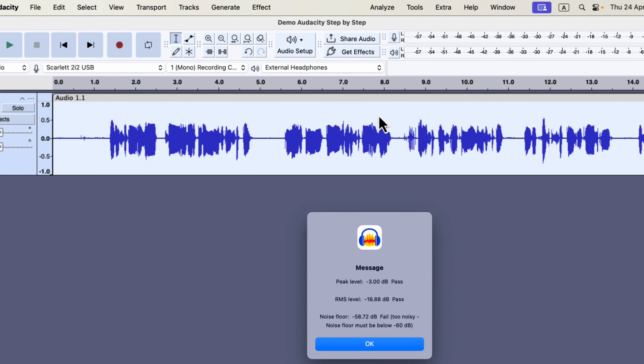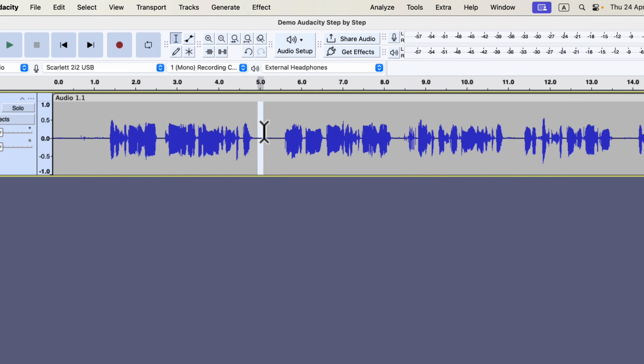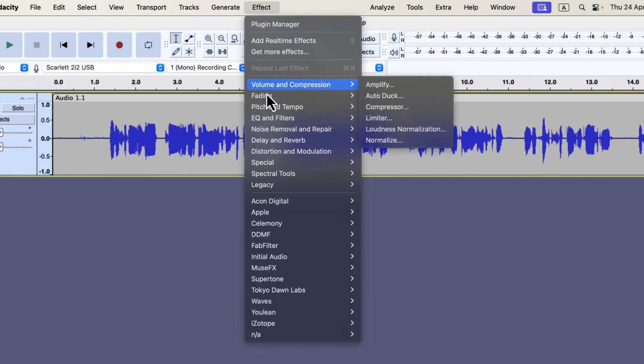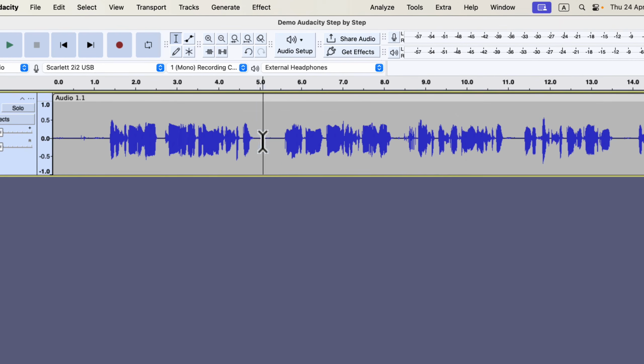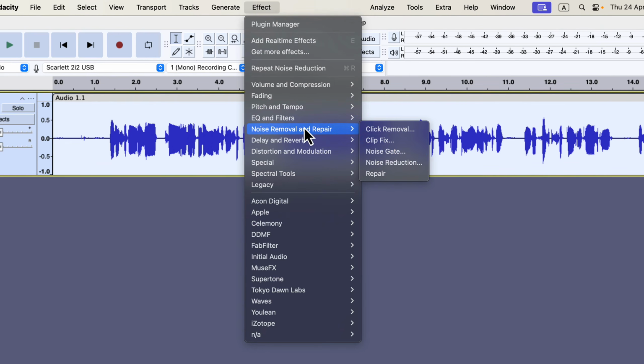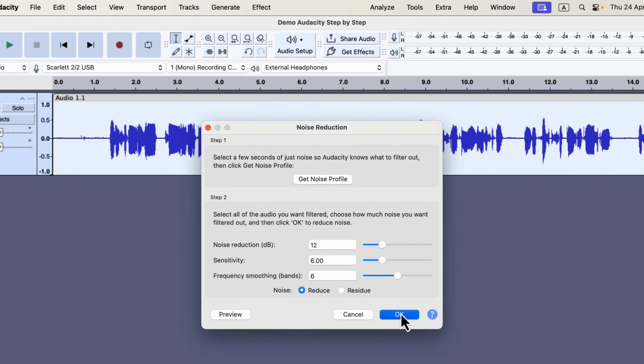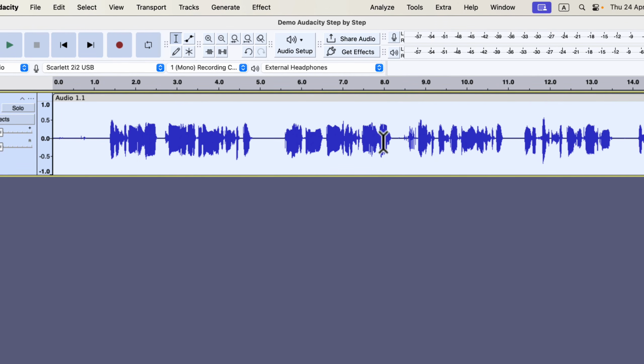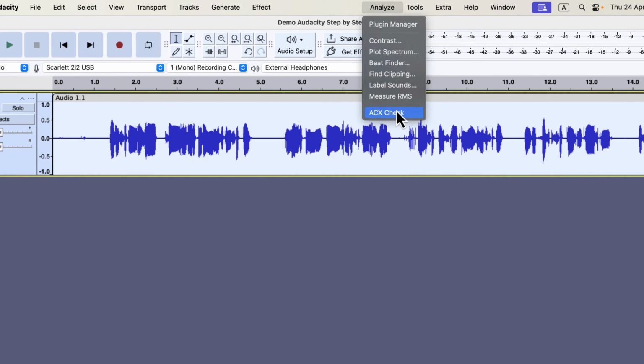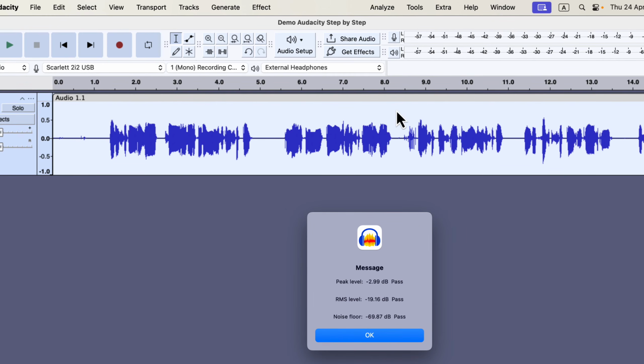In that case, you can use the noise reduction effect in Audacity. I have already discussed the noise reduction effect in detail earlier, so I am fast-forwarding the process. Please remember that too much noise reduction can degrade the audio quality, so use it carefully. After noise reduction, I will run ACX check again to see if it now passes. It now passes all 3 checks.